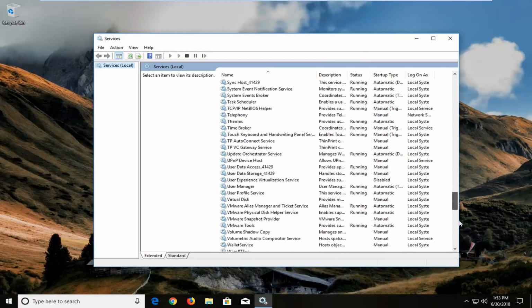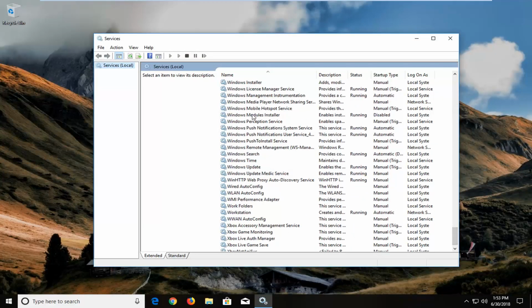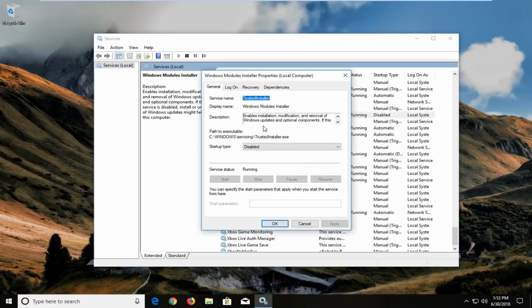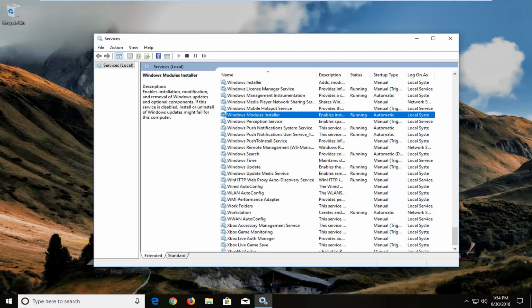So you want to scroll down here. So again, Windows modules installer, double click on it. Underneath startup type, you want to make sure it's set to automatic or automatic delayed start. And if server status is stopped, you want to start it, and then left click on apply and OK to save the change. Now I would suggest restarting your computer to make sure that took effect.